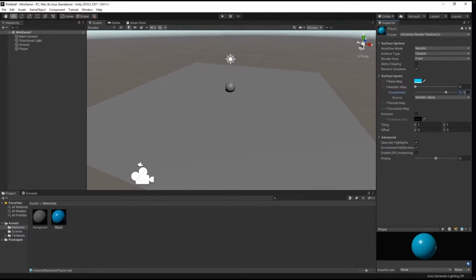Next, set the metallic to 0 and change the smoothness to 0.75 for a shiny finish. Then, as you did before, drag the material from the project window onto the player sphere in the scene view.